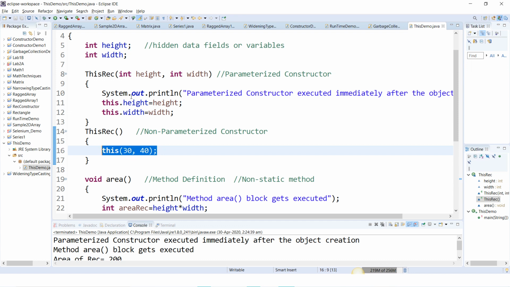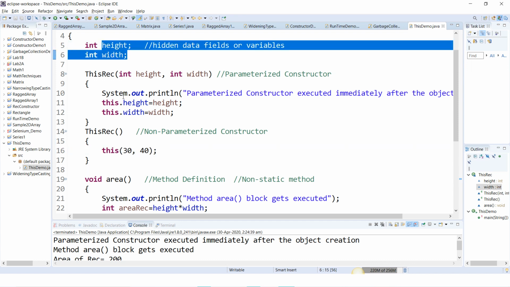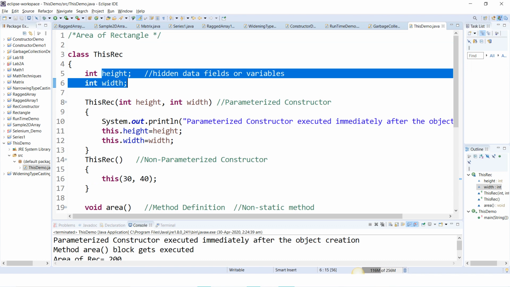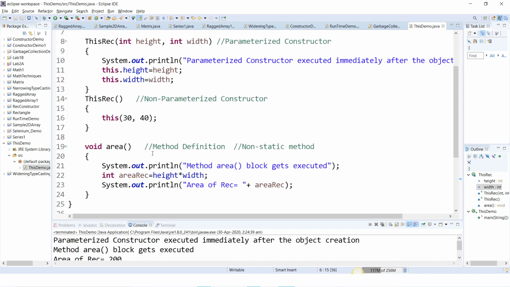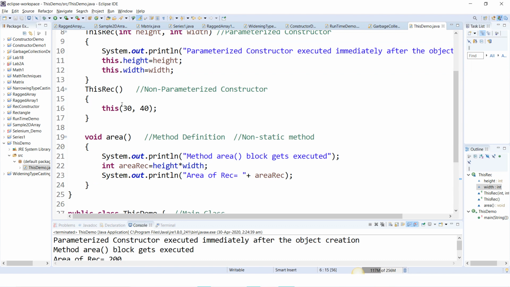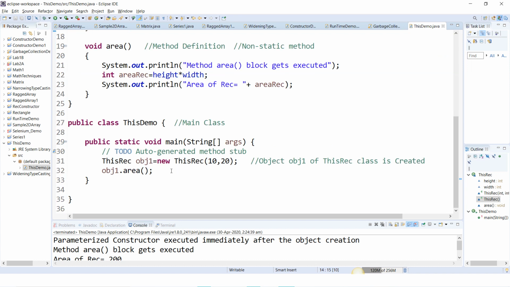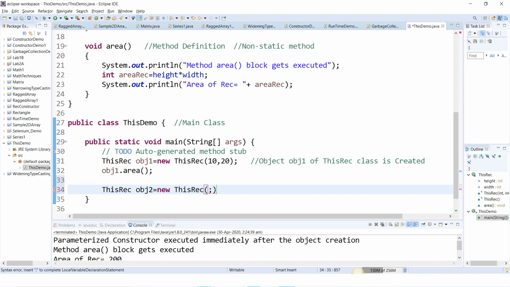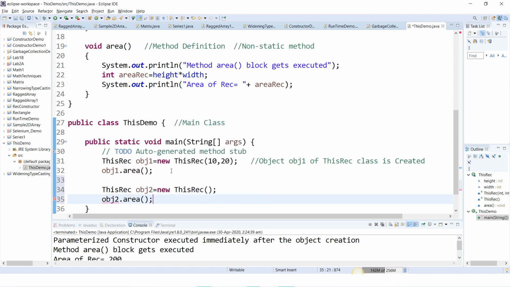So here 30 and 40 are the values that are assigned to height and width respectively. That means 30 is assigned to height and 40 is assigned to width of the current class variables, that is, instance variables. Now I have to create the non-parameterized object, so I shouldn't pass any parameters this time. Rec obj2 is equal to new rec, semicolon, and then make use of obj2 dot area, right?